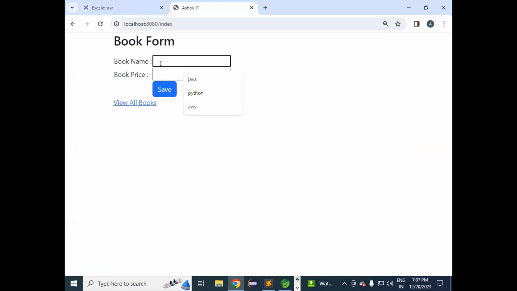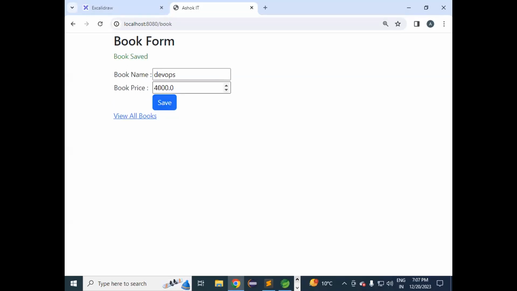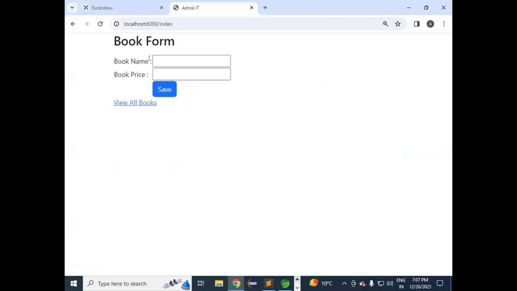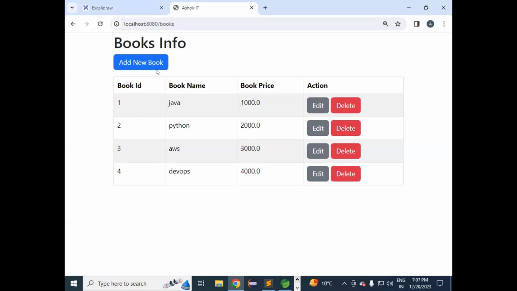Click on add new book. Let's add DevOps. The price is something like 4000. Save it. Book saved. View books, the DevOps record is available. So with this, we are able to complete 2 functionalities, adding the book and displaying the book. Now what next?